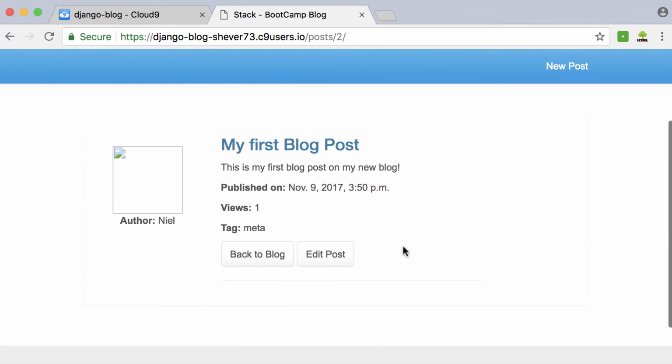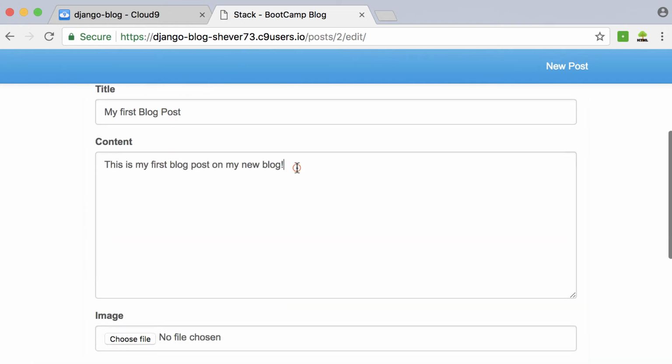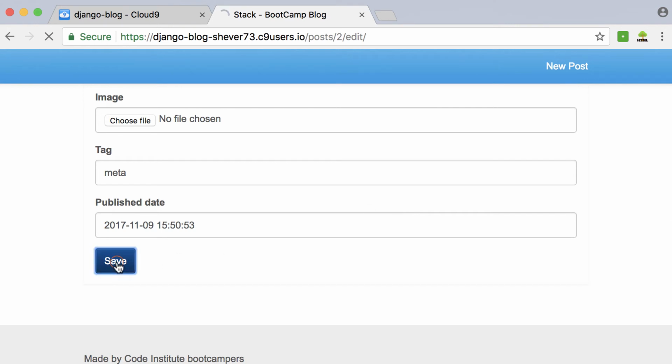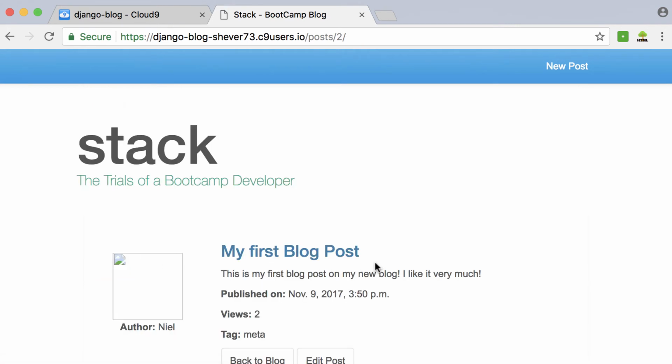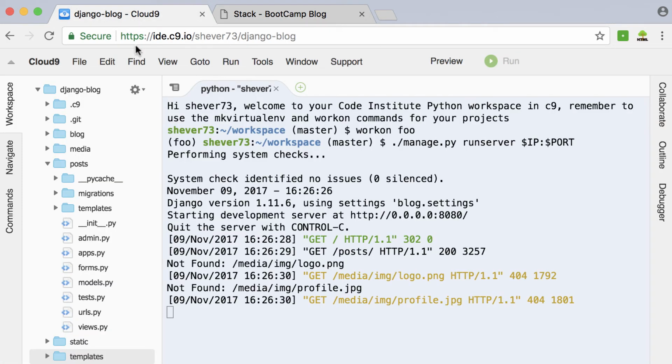And when we click on Read More, it opens our post detail view. We can go back to the blog, we can edit the post, so let's do that. This opens up the form we created. We'll add a new line, and we'll say, I like it very much. We're not going to add an image or any new tags. So we save that. And now as we can see, the new content has gone in there.